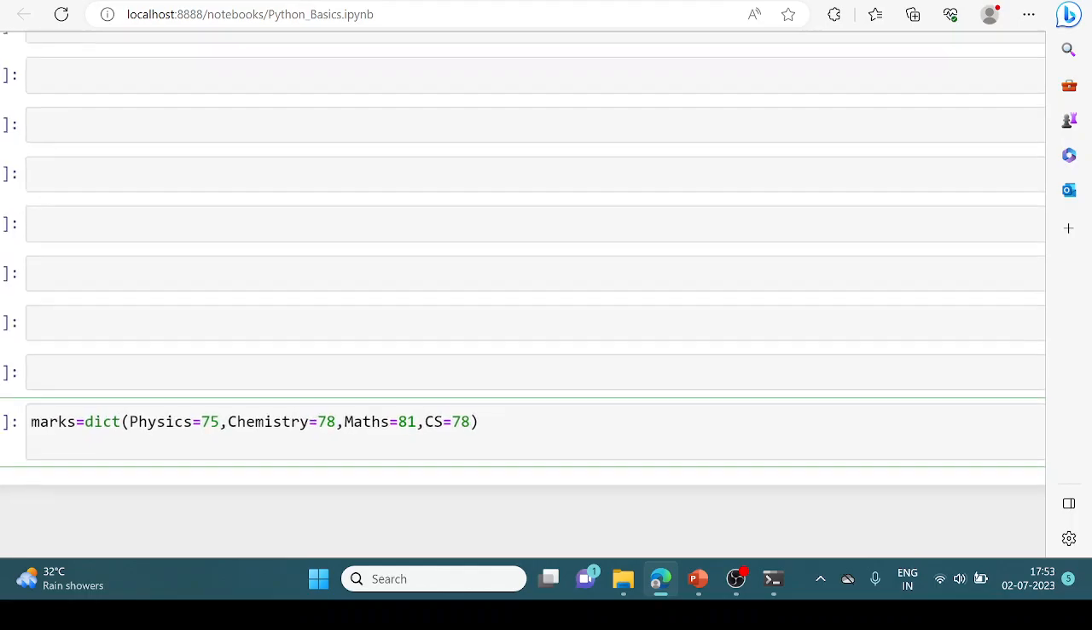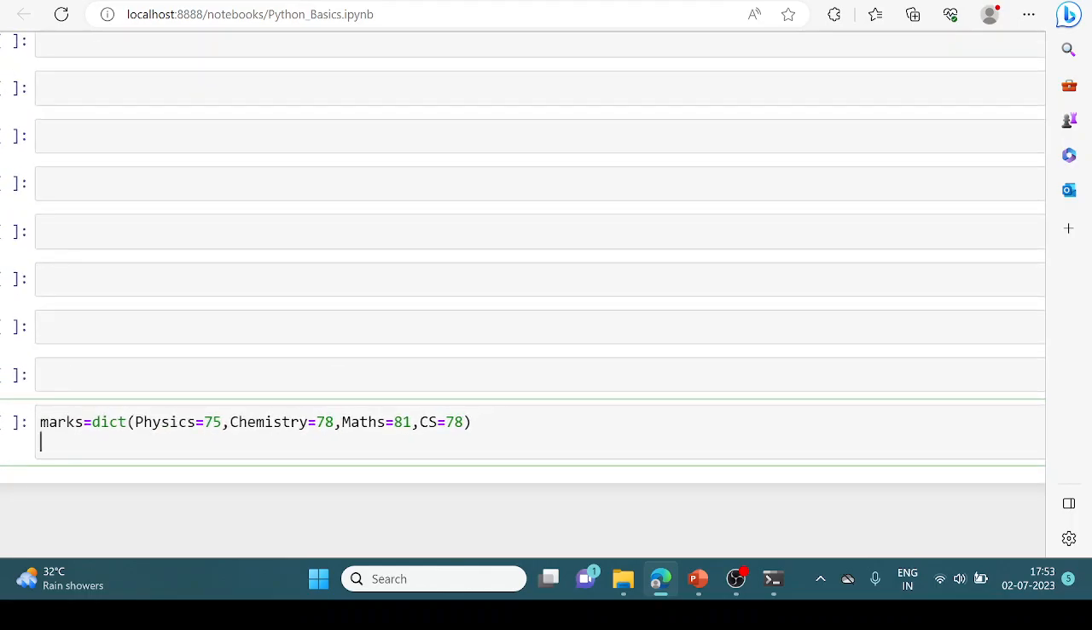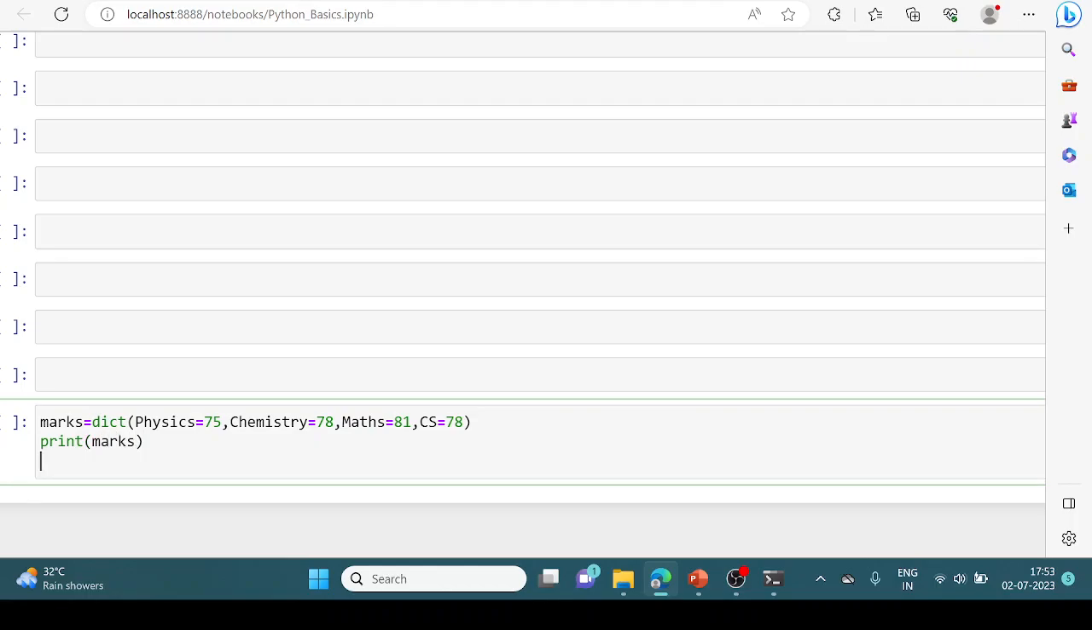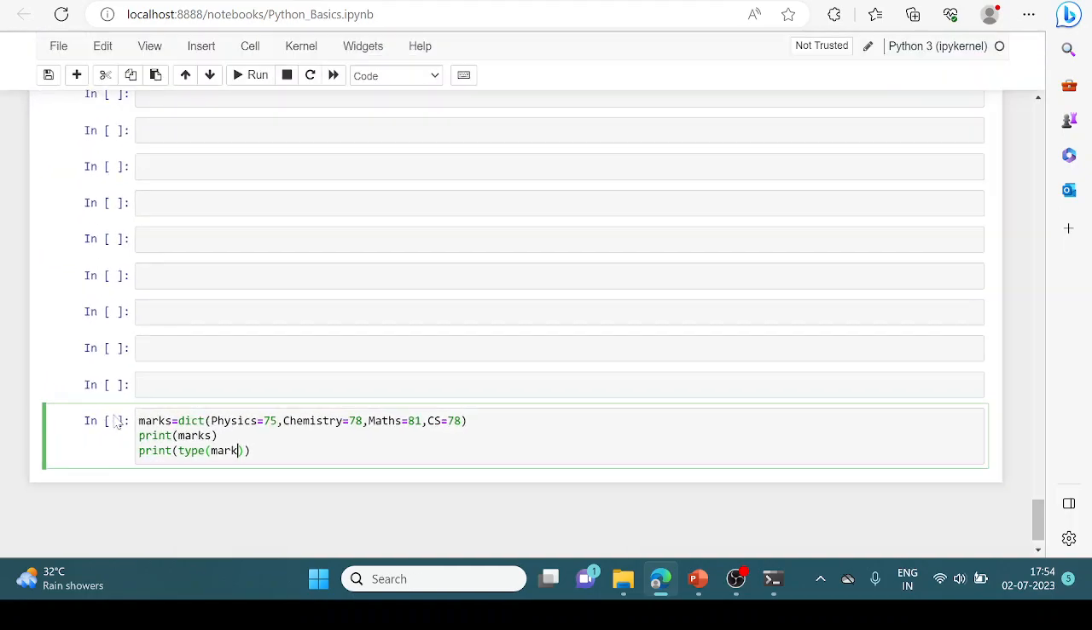So here we have written this: marks equals dict, physics equals 75, chemistry equals 78, like this. And if I write type, actually this will give you the type of the variable marks, whatever be the type of this variable is given by this type function. Now let me run this code.